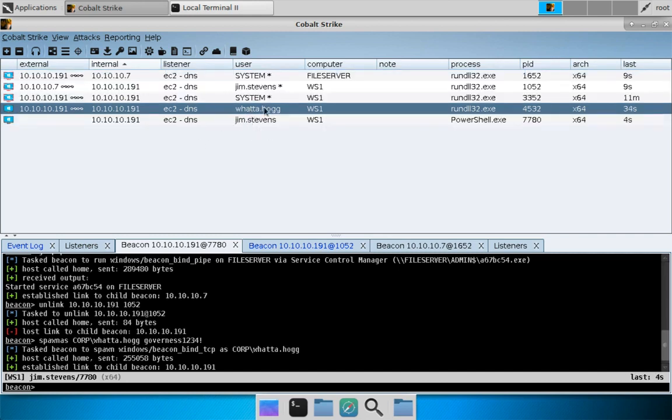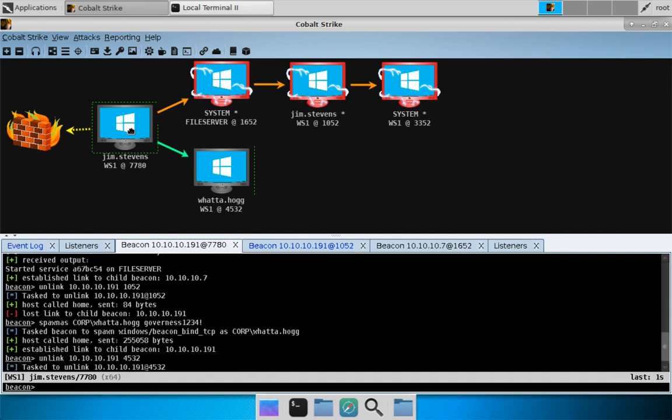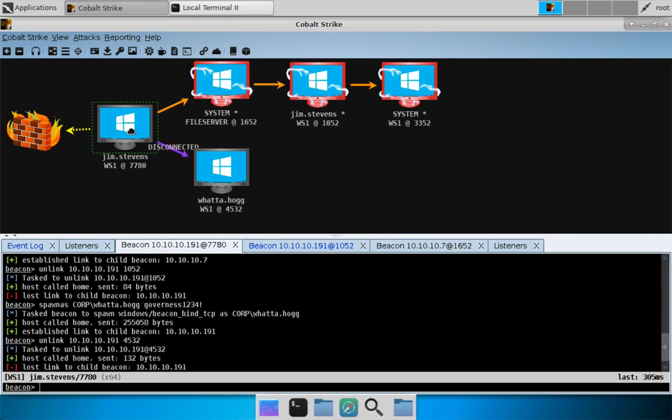And we can see that we did indeed get our What a Hog beacon. And if we click over here, we can see the pivot graph. And there's What a Hog. Another thing to point out, orange lines are the SMB beacon and teal lines are the TCP beacon. So that's what that looks like. So that's a little bit on the TCP beacon. I suppose real quick, I can show you linking and unlinking to it just to convince you that what I explained in the slides is real and works.